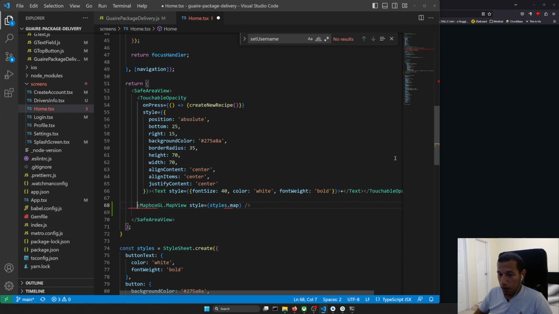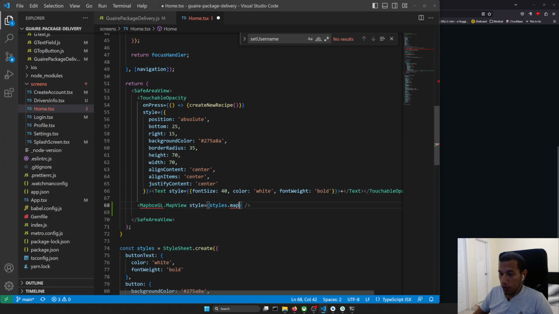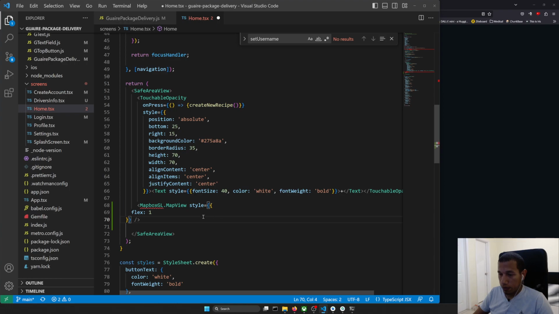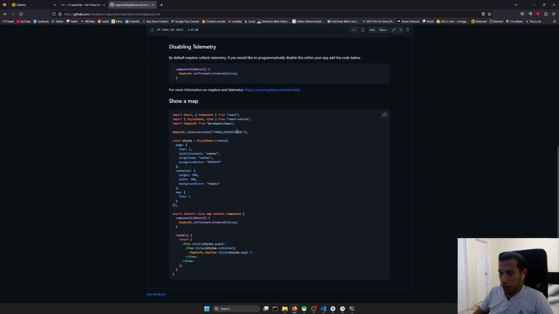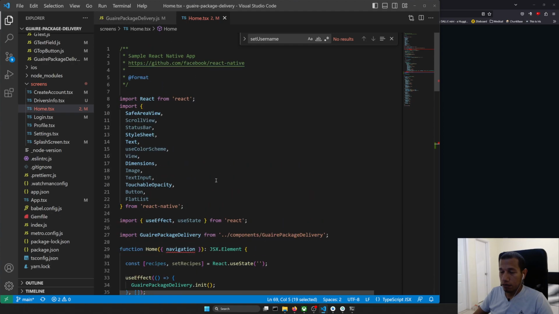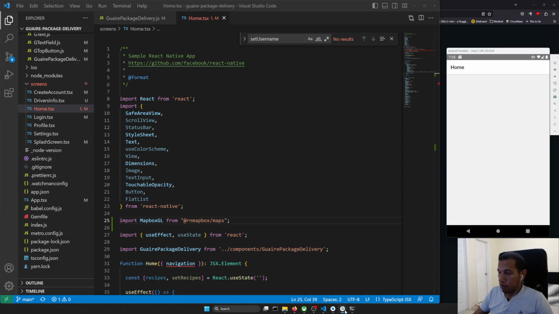This is the map. It's pretty simple, right? It needs a flex 1, so it can be expanded and occupy all the view, all of the container completely. Of course, this is going to fail, so let's import this. Awesome. It's not showing anything. So let's check why.